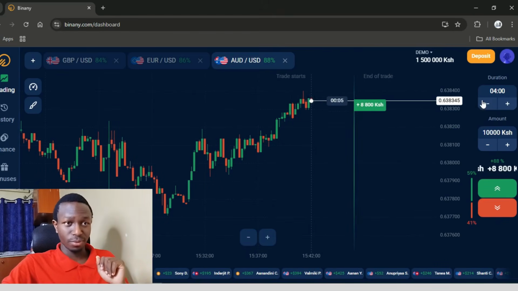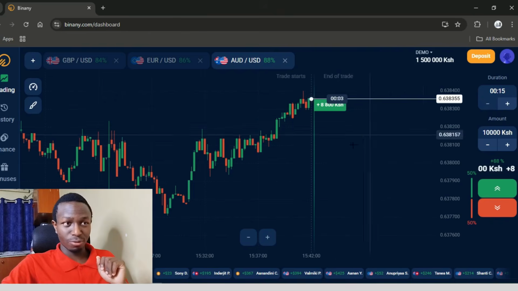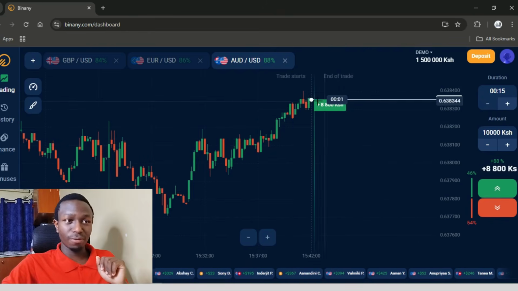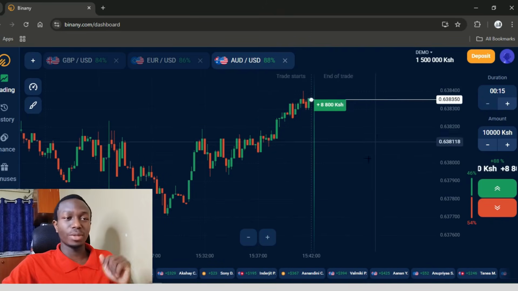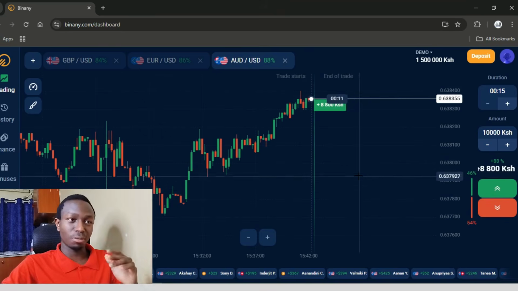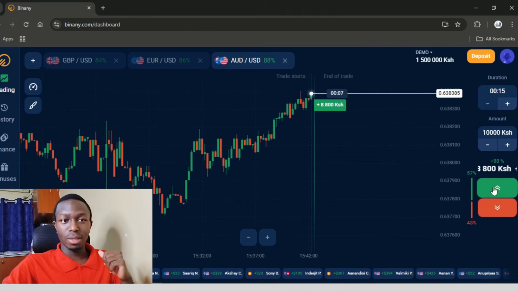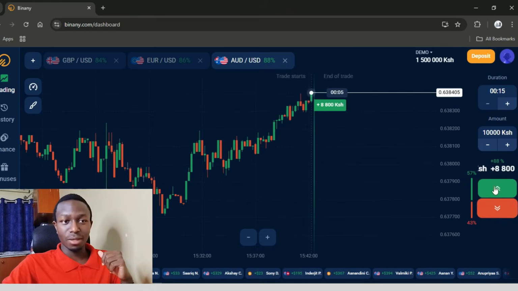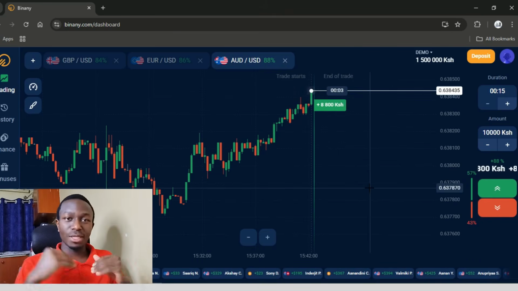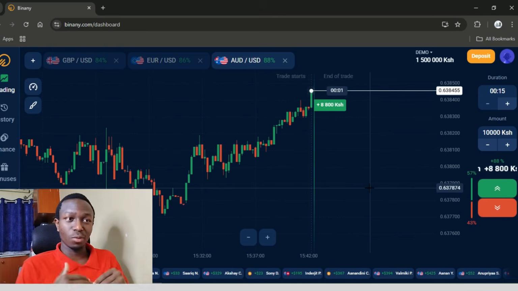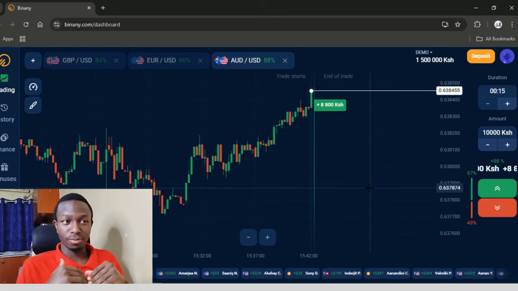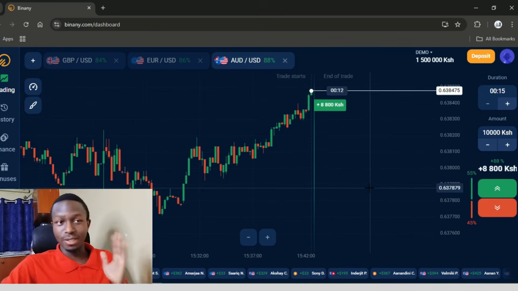trades, right? Now let me take it back to 15 seconds. This white line is showing me the current market price. For example, you have two options, right? You can take a buy or sell. If I take a buy, I'm suggesting that the market will close above my entry point. In this case, I will make 88%.